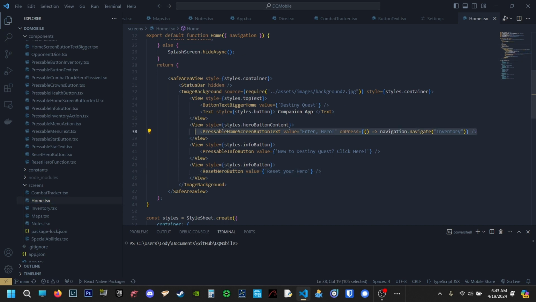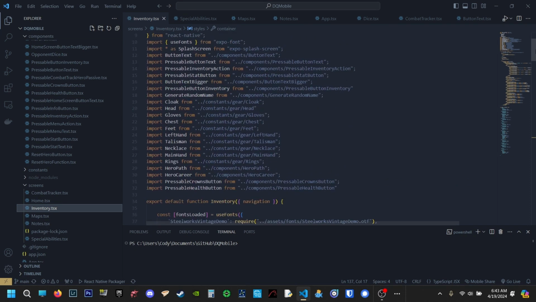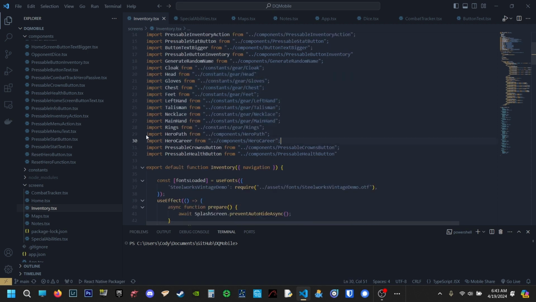And then here's this pressable here takes you into the actual game or actual app. So this will take you into the inventory screen, which is right here. So here's all my imports for the inventory screen. I made it so all the items in the book are in this app as arrays, and the same thing with the hero path and hero career.